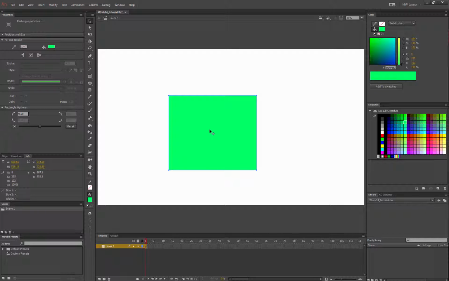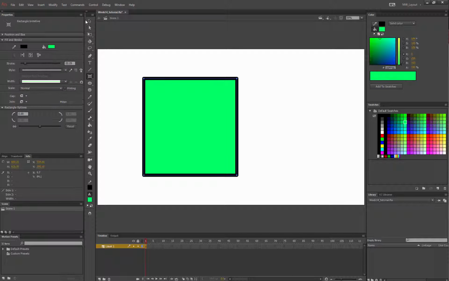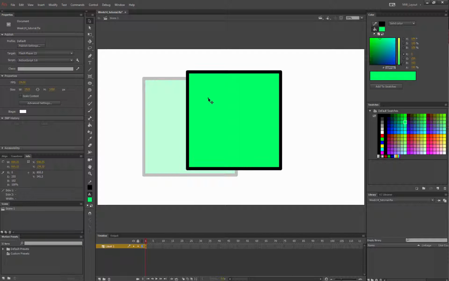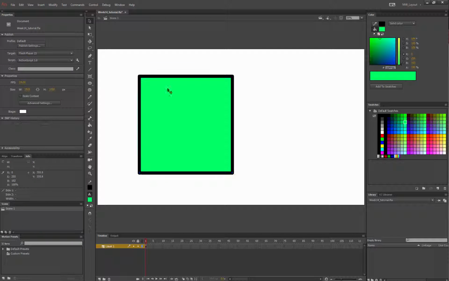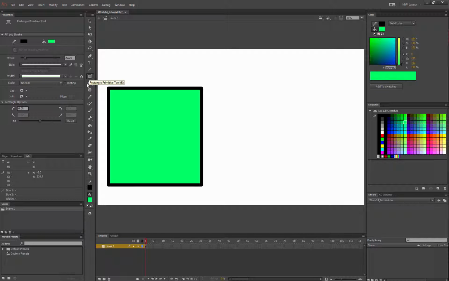With the primitive tool, there's no stroke on there, so I'm going to change that. I'm going to delete it. Go back here. I'll give it a stroke of black, and that's fine. It's going to be a thick stroke. Now if I move it, the stroke stays with it, and the whole object is unified.